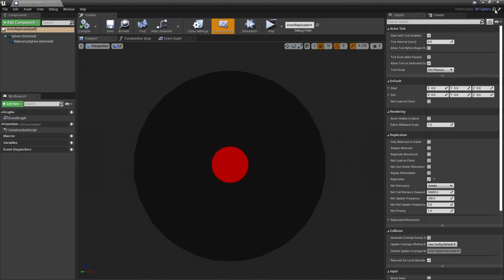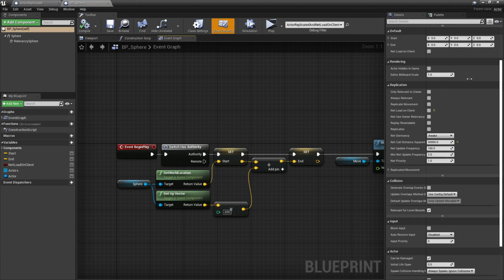If we go into the parent actor, BP sphere, and look at the actor's replication settings, you can probably guess what boolean we need to turn on to replicate movement. I'll give you a hint, it rhymes with replicate movement.